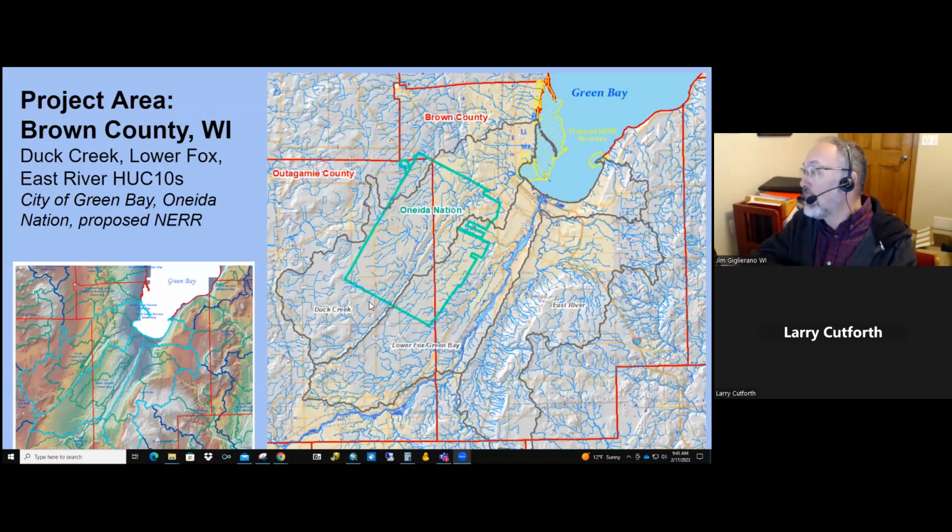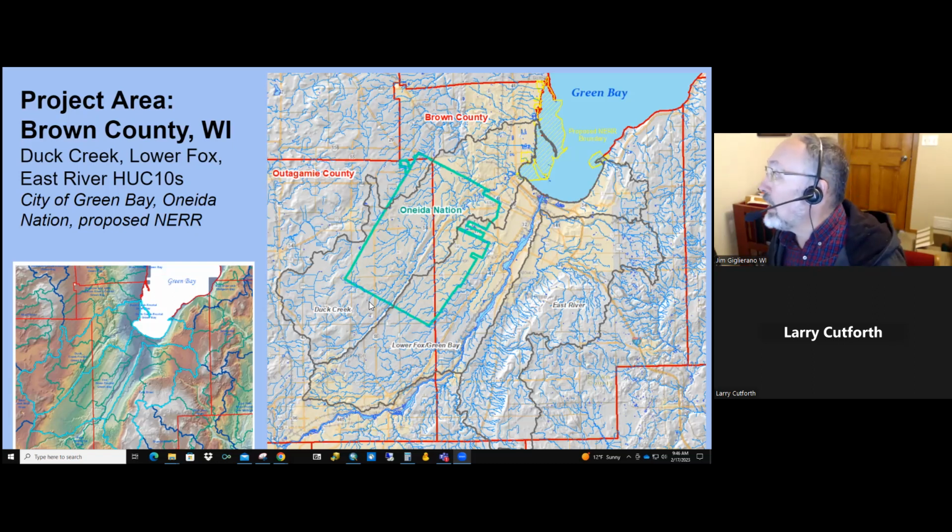Again, here's the area, the 3 watersheds, the 3 HUC 10s, Duck Creek, East River, and Lower Fox, Green Bay. And you'll notice that the Oneida Nation is right in the middle of 2 of those. So we will have the opportunity to work with the planning staff from the Oneida Nation on some of their interests, which I think will be very exciting.